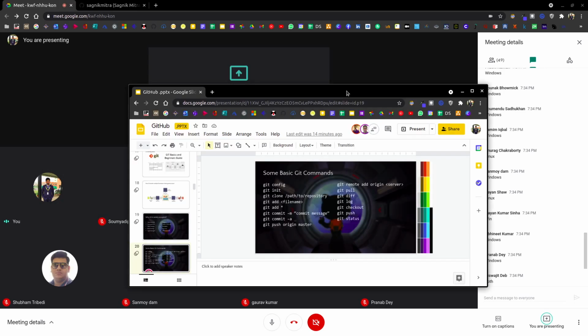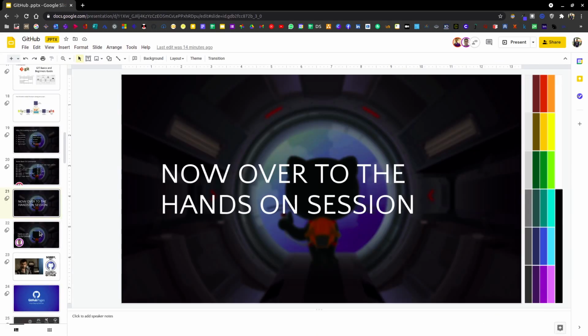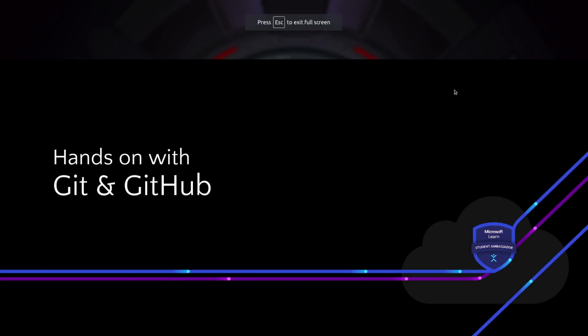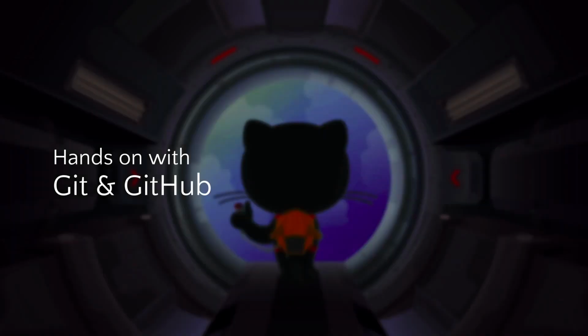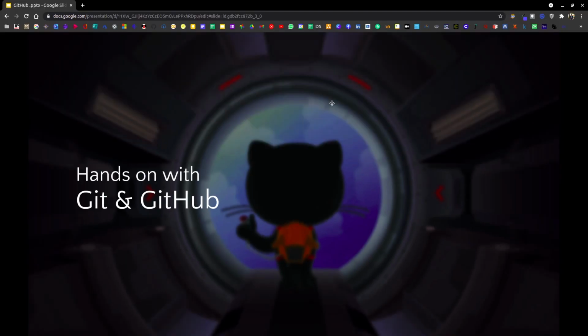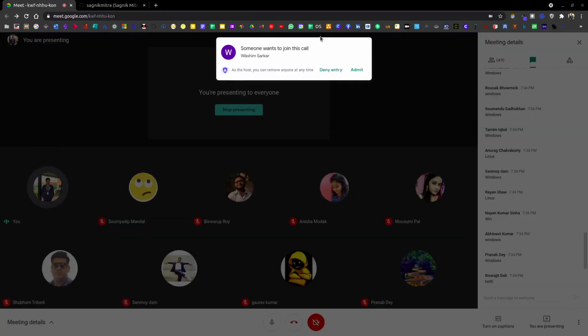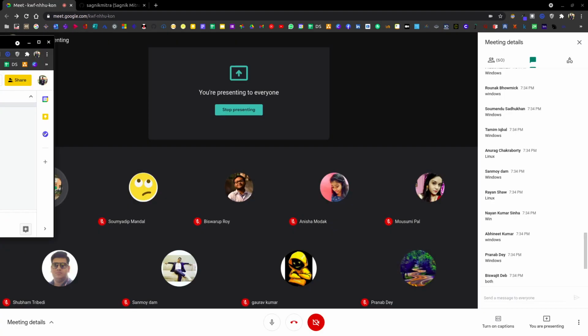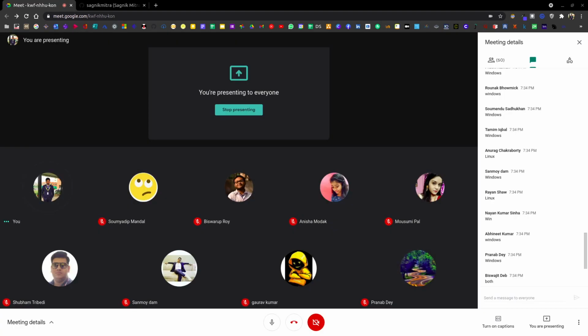So I will start with the hands-on session. First of all, I will briefly sum up what we have talked about. We have talked about what is Git and what is GitHub. You know the history and how it works. Now the terms are in your head, right? So you know what we are doing with git add and git pull, and this will be very useful for you. Okay, so now I will simply go to the hands-on session.